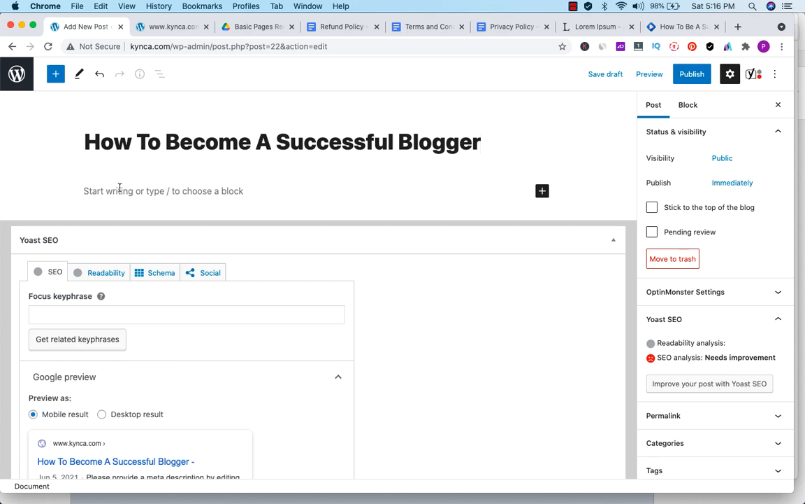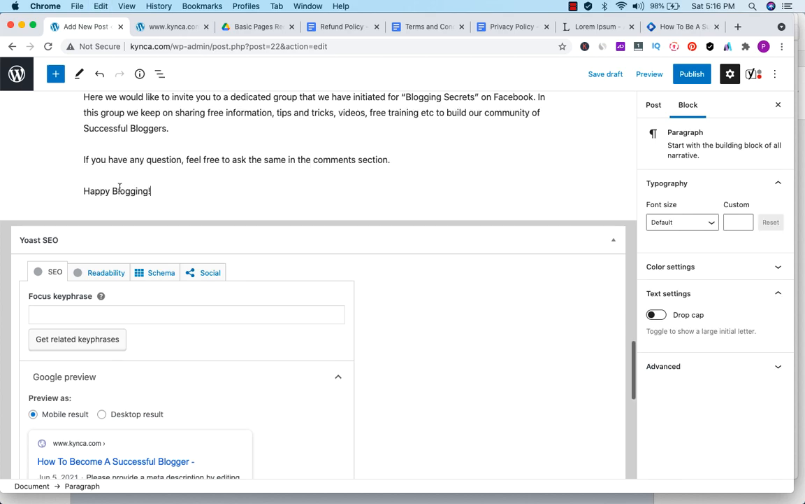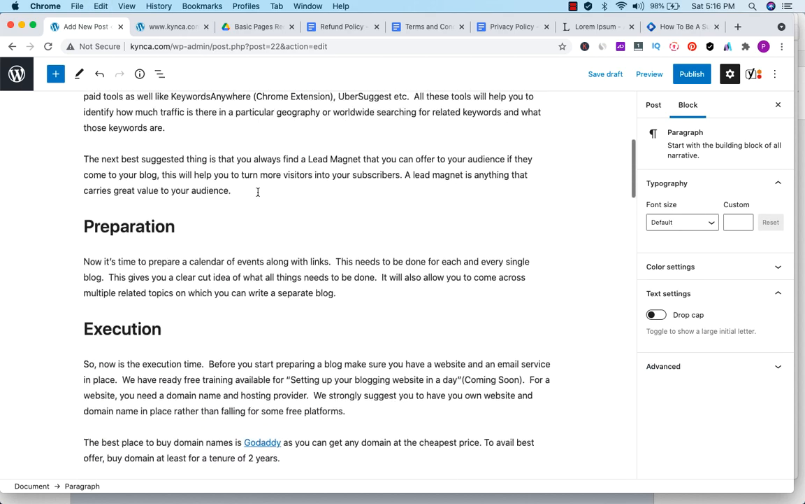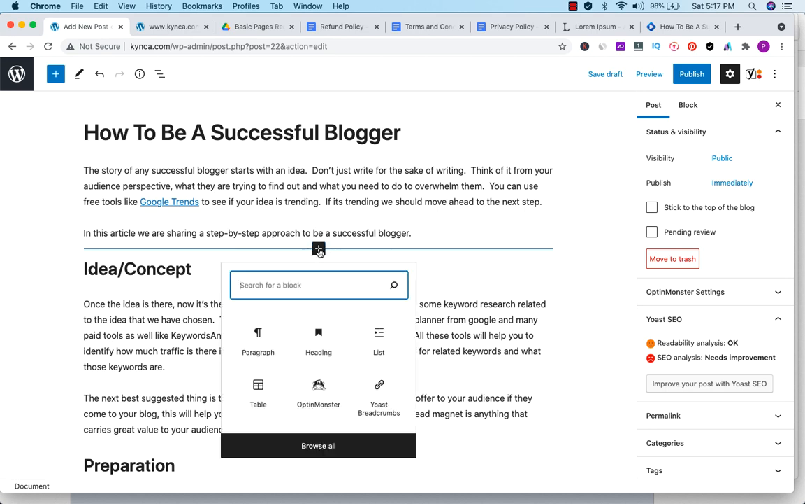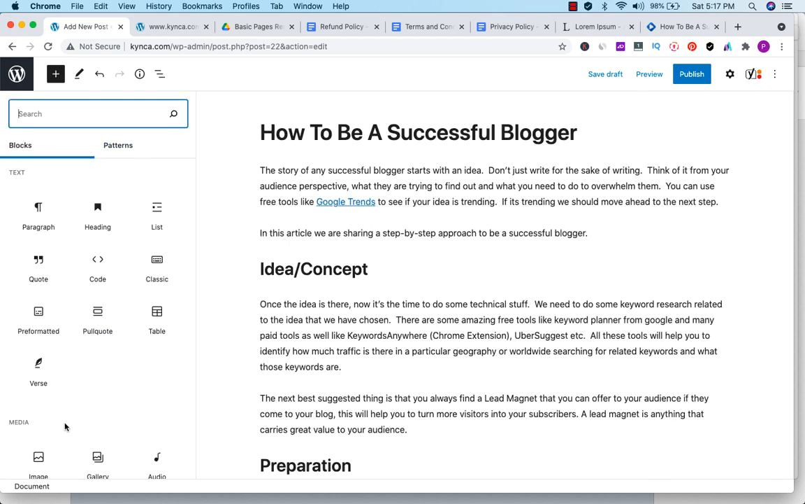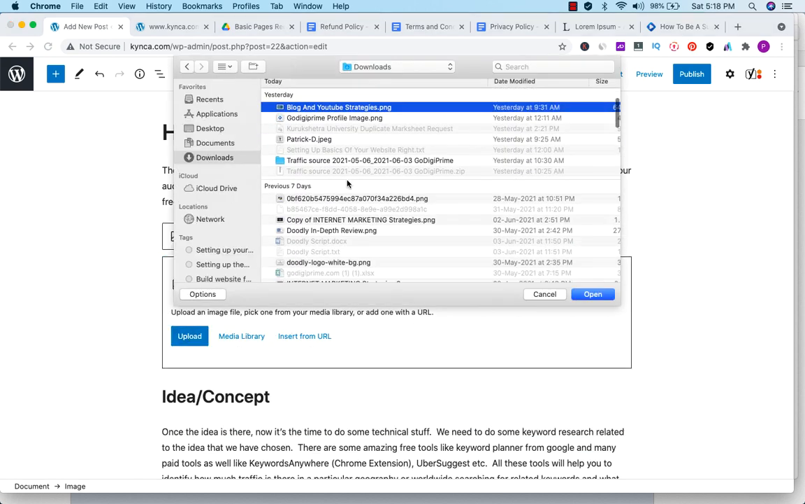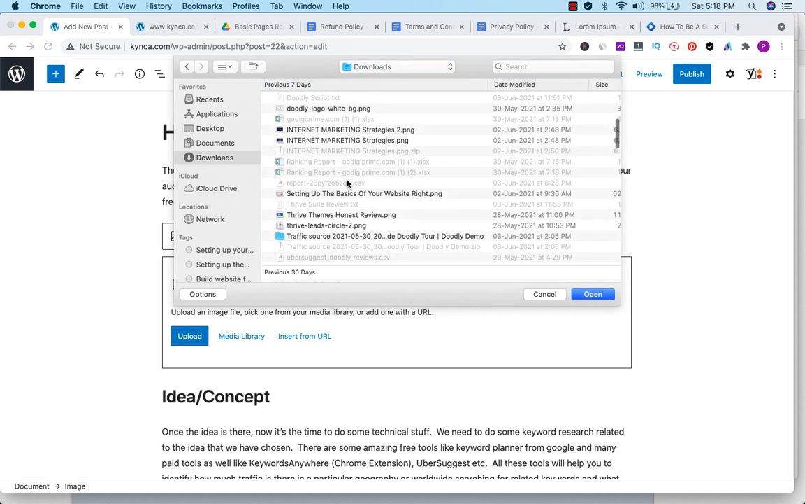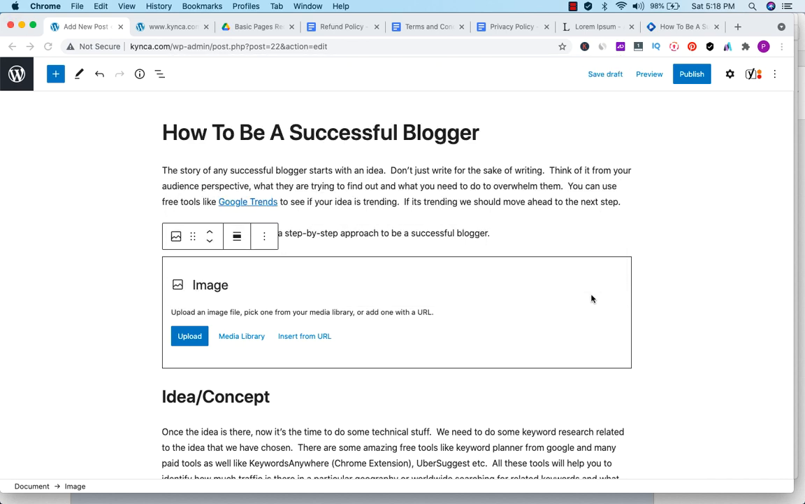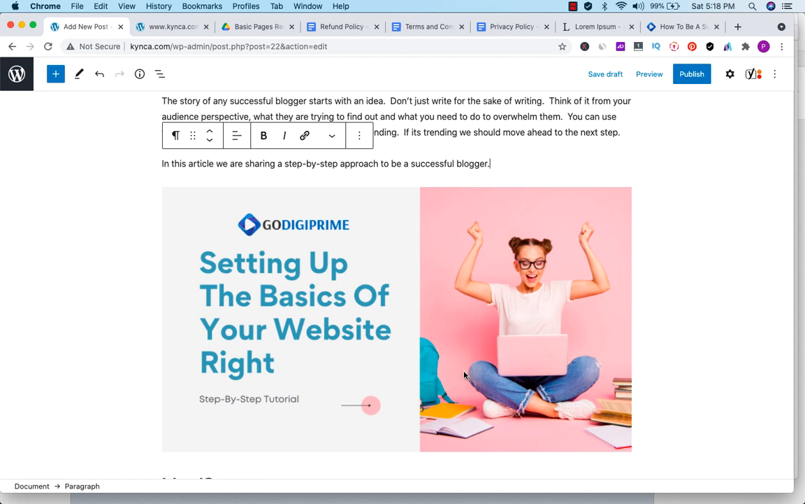So I've copied the content and I've pasted it here. So now we have this blog ready. Let's add an image here. You'll find all the blogs which are available here. Click on this image and upload it. So in my downloads, I already have an image similar to this. So let's click on this and click on open. This is uploading. So now it is uploaded.